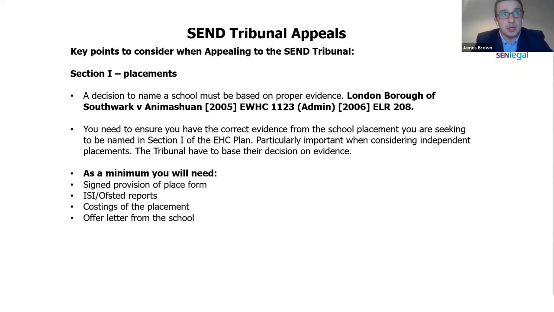So as a minimum, you are going to need a signed provision place form from that independent setting, for example, confirming that an offer of place has been made and that the placement is secure until a certain date or until the tribunal appeal is finished, for example. You will need any Ofsted reports, any independent inspectorate reports. You will need detailed costings of the placement, what that includes, what that breaks down into. You will need an offer letter from the school setting out that yes, an offer has been made and yes, a placement is there.